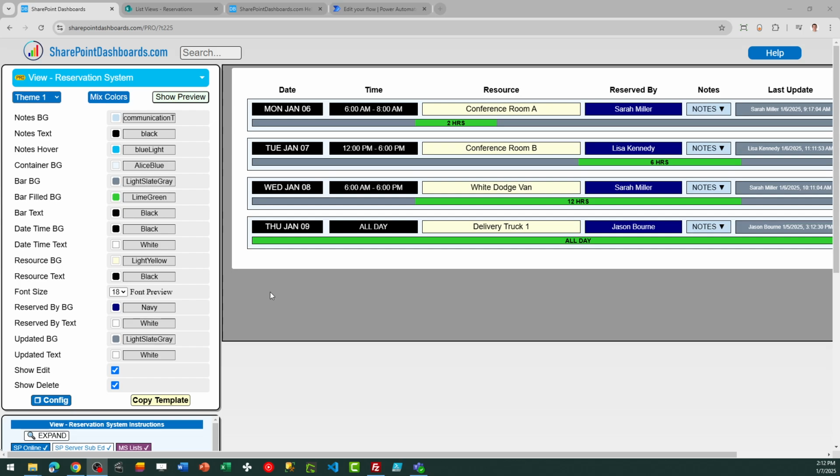This is the Reservation System template at SharePointDashboards.com. This is a template which allows you to create a reservation system in SharePoint so that users can do things like reserve conference rooms. This isn't limited to conference rooms. This could be any resources, so it might be vehicles or equipment or anything that you want.